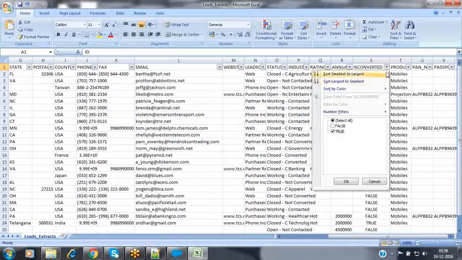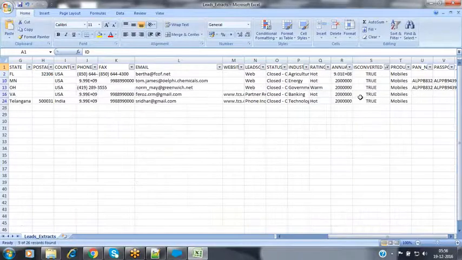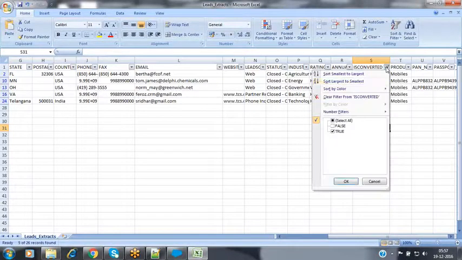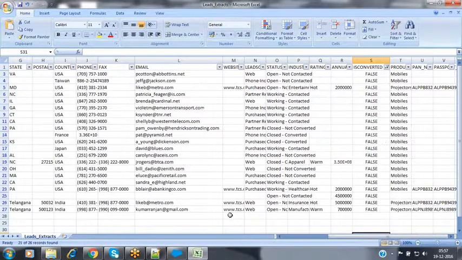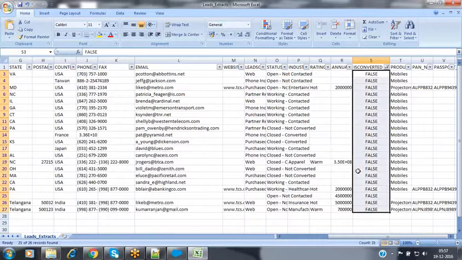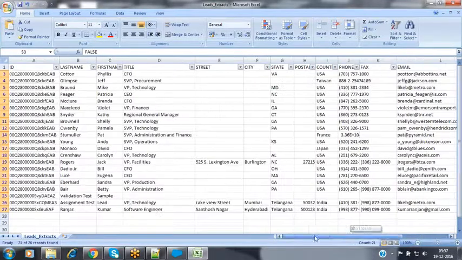Now, if you want to get only the converted leads, then you can select that value. It is indicating these are the converted leads that we have. So now, in total we have 5 lead records which have been converted here. Now, if you want to fetch unconverted leads, then we can select that value as false. Here you will have the remaining records, which are unconverted. We have 21 lead records which are unconverted here.